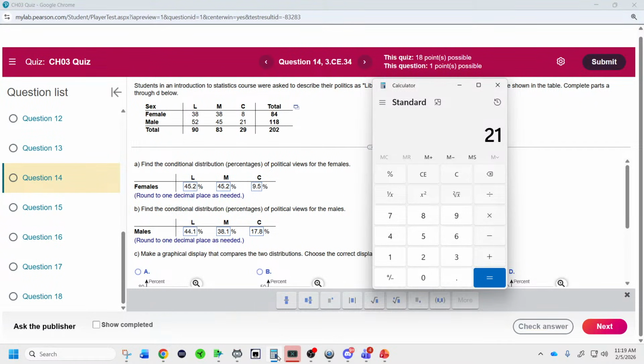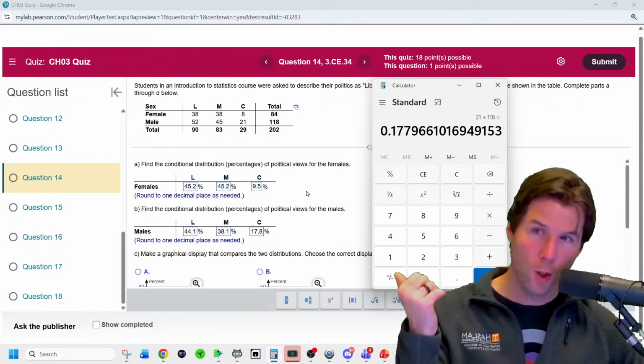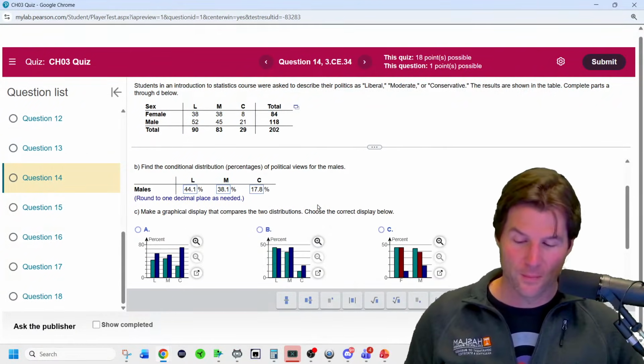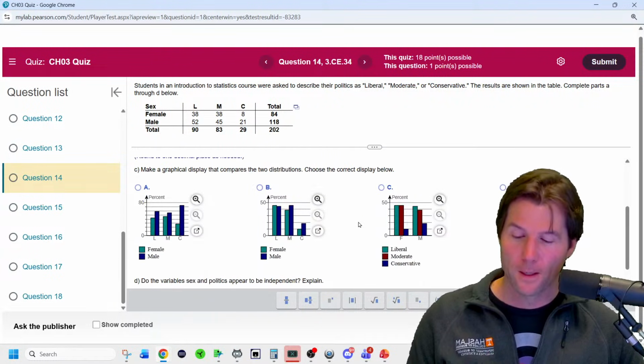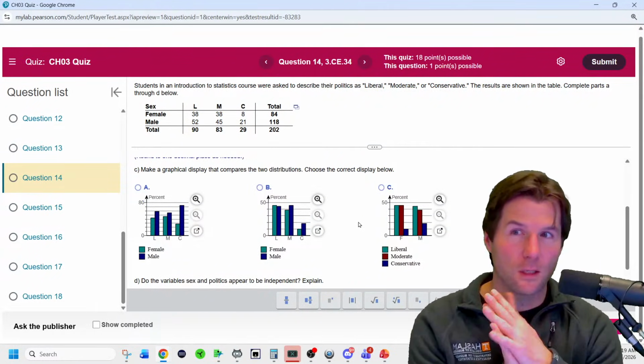Have we regained our math abilities? Yes, our math is back. Woo! I'm back. There we go. Double check your math. 21 divided by 118. Given someone is male, the probability they're conservative. So now, these are the conditional displays.